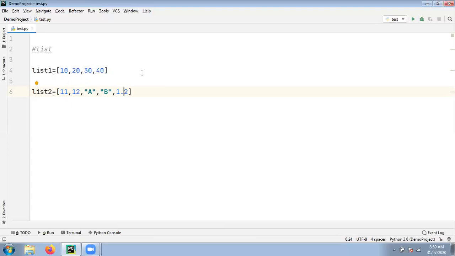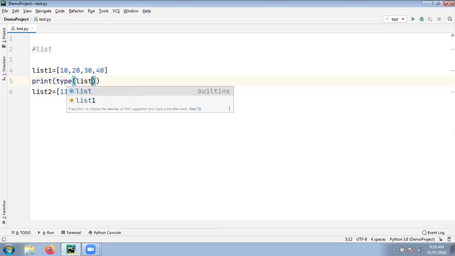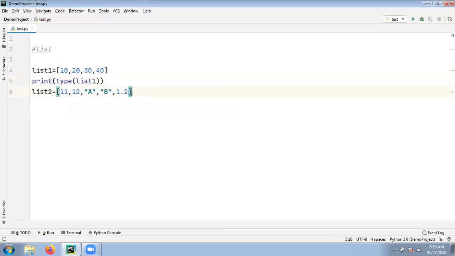Now list is the most commonly used data type inside Python. And list is a mutable data type. Mutable means we can modify the content of the list. Now I'm going to explain the list data type in detail later on. Right now this is only an introduction to the different data types present inside Python. Now you can cross-check here. You can write down type of list1, then again write print type of list1. So that will give the data type of list1.